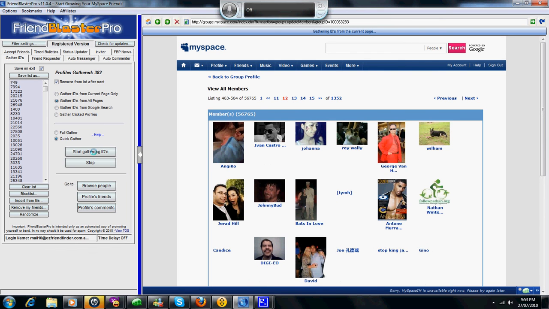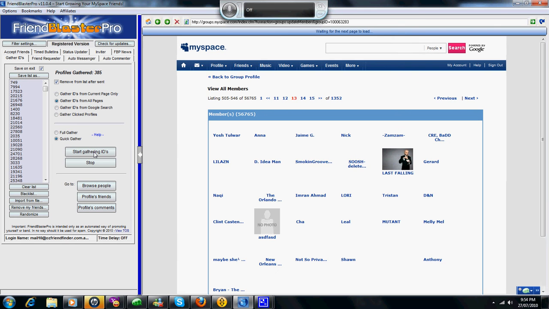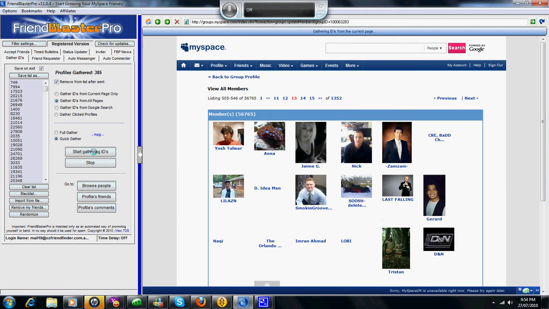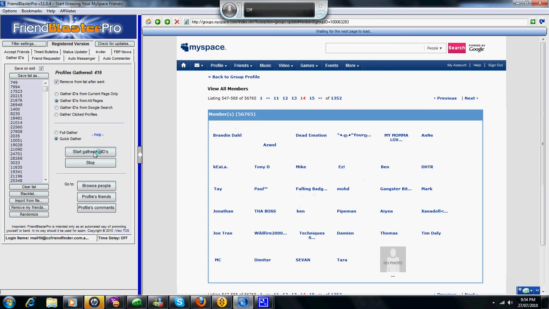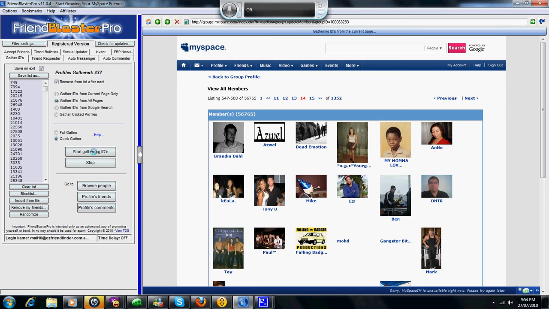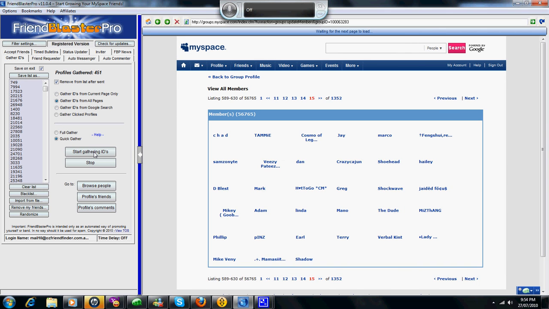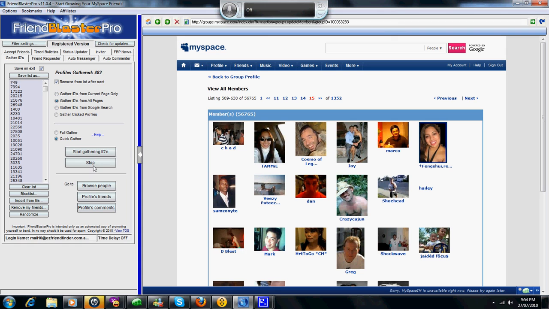There's one little other thing just before I do that. Sometimes with Myspace, lately I've found, doing these groups, it will stop at a certain point. Generally about halfway through the pages. It just depends how many pages of members there are. If that happens, say I stop it, all you've got to do is start gathering IDs again and keep doing that on each page until it starts taking off.